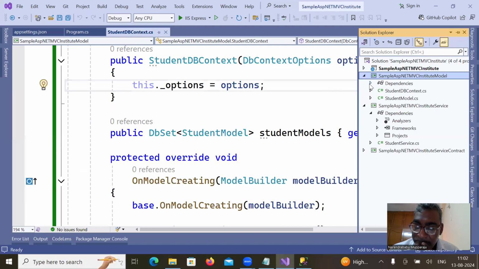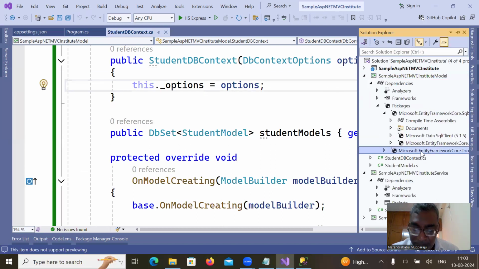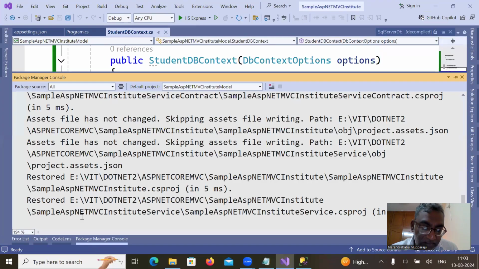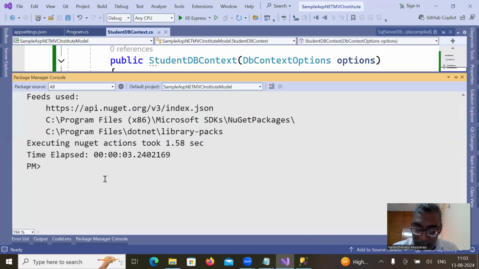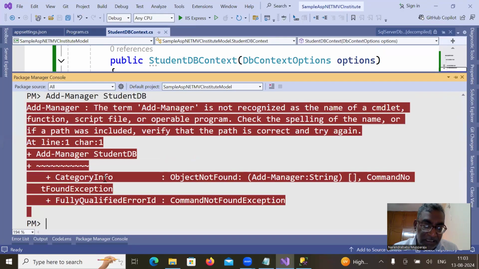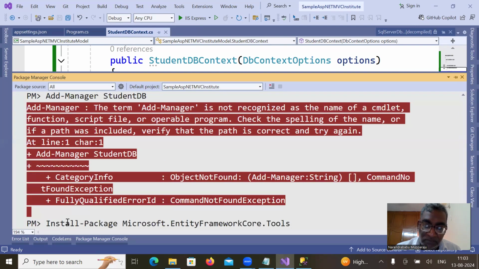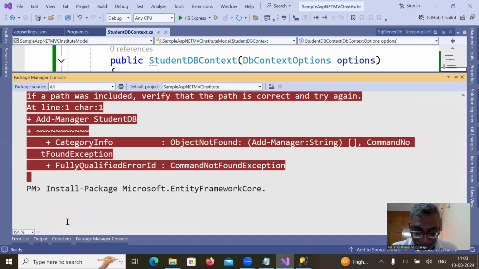How do I prove that? Go to dependency. You see, the Entity Framework Core Tools package has been added here. Yes, sir. Okay. So after doing that, you try to call that add manager. Enter. Again, it will have a problem. Add-manager will not work. Why? Because you have to install, in the MVC project, one more package called Design. Design, enter.